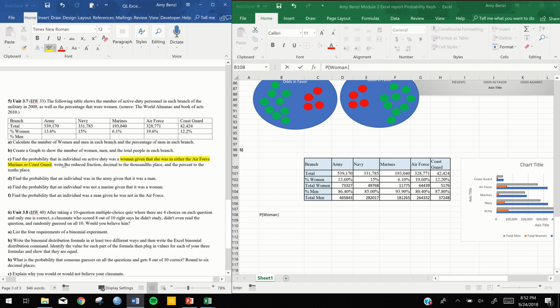Oh, and then we have the reduced fraction, decimal, thousandths place, and all that again. All right, I should have that memorized by now. That she was a woman, given that she was in the Air Force. I'm going to use a semicolon. Air Force, Marines, or Coast Guard.